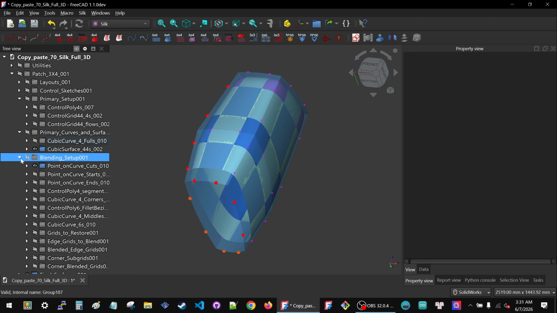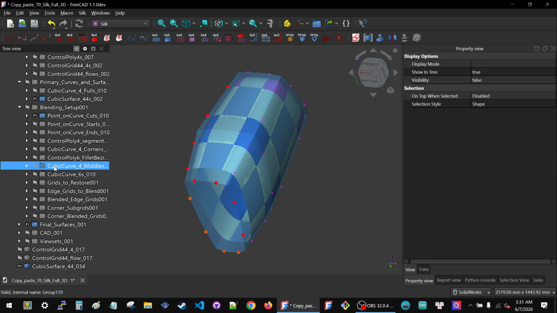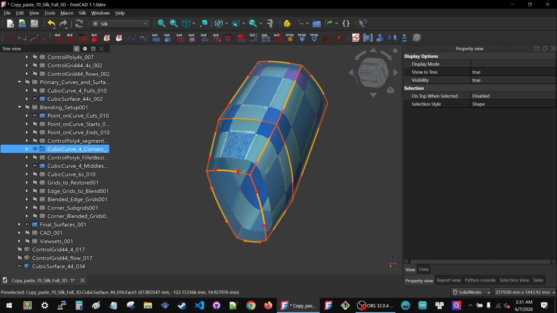So where are these things? They are in the blending setup. I need the curve middles and I need the curve corners.